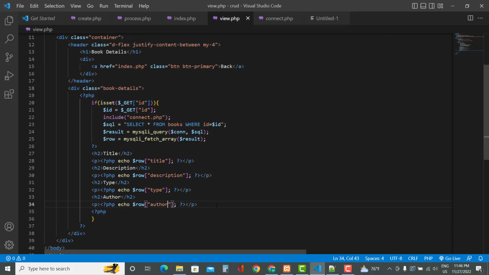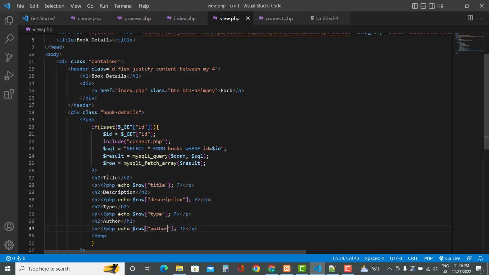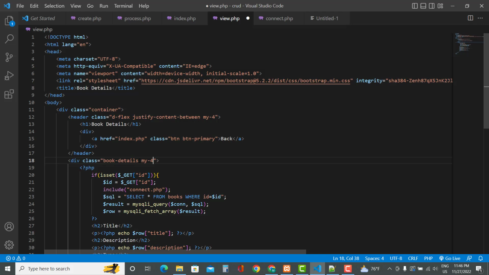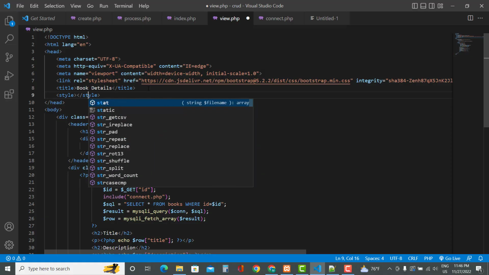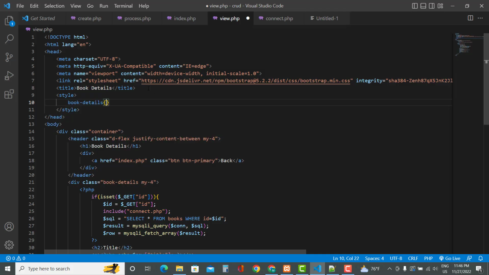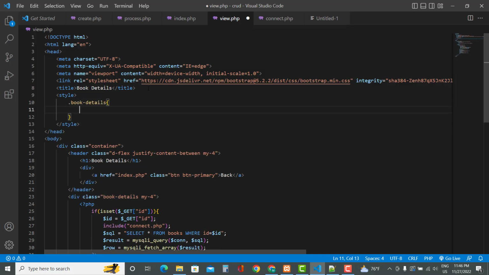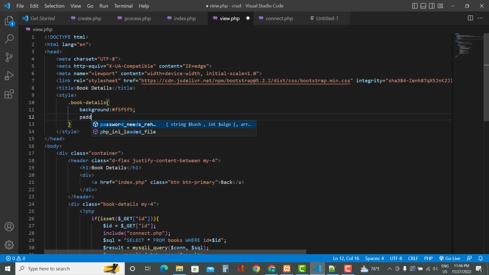Okay, now let's add a background color on this book details and also add some margin. We can do that using my-4, so it will add some margin top and bottom. Now on the book details space, let's add a background color. We can just add the styling here in the head tag. Just one line of CSS. On the book details, we will add a background color, a gray color, and add just some padding, 50 pixels.